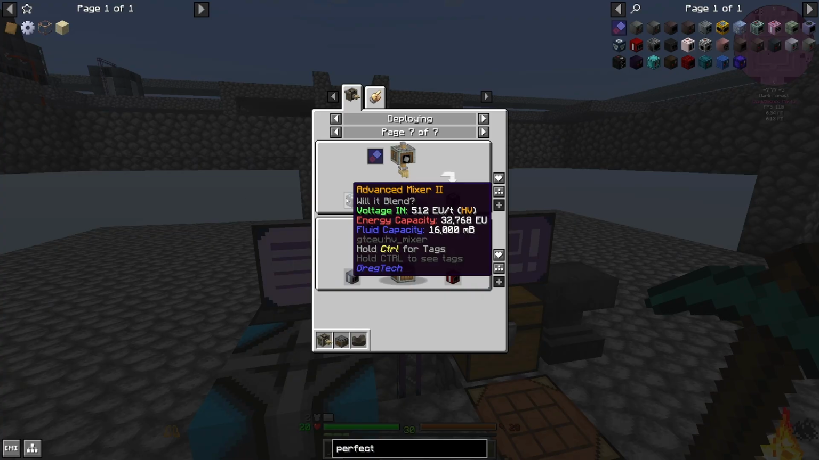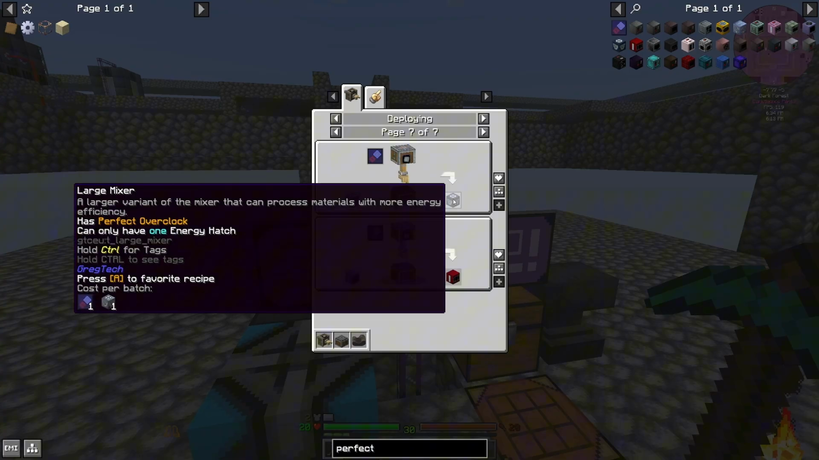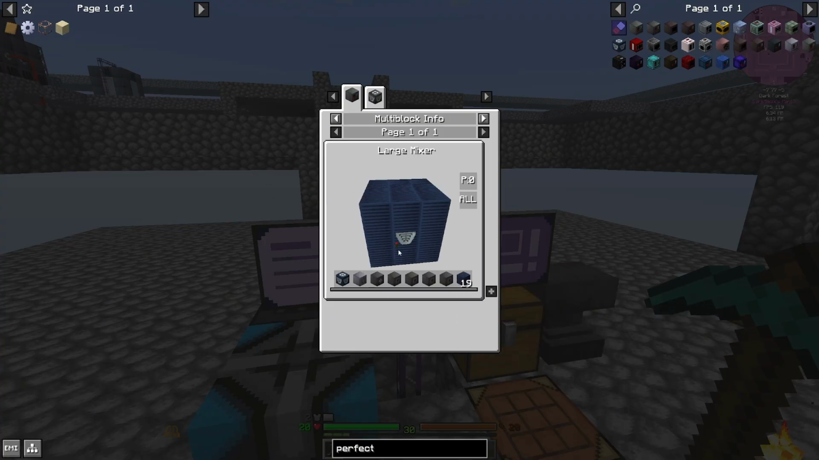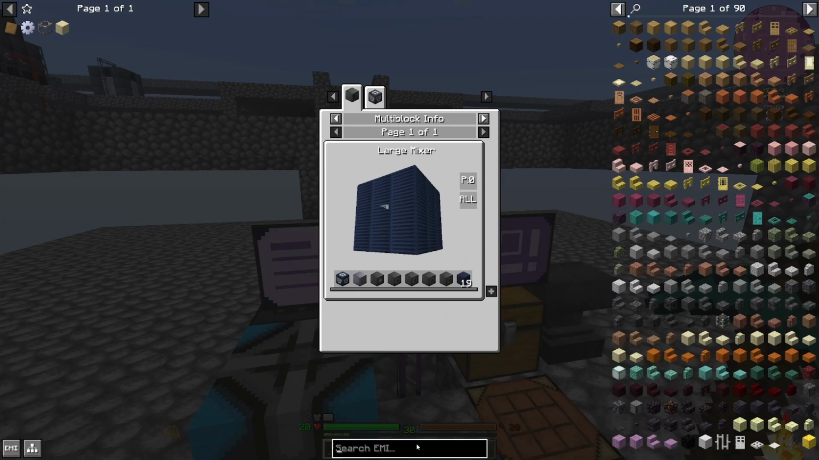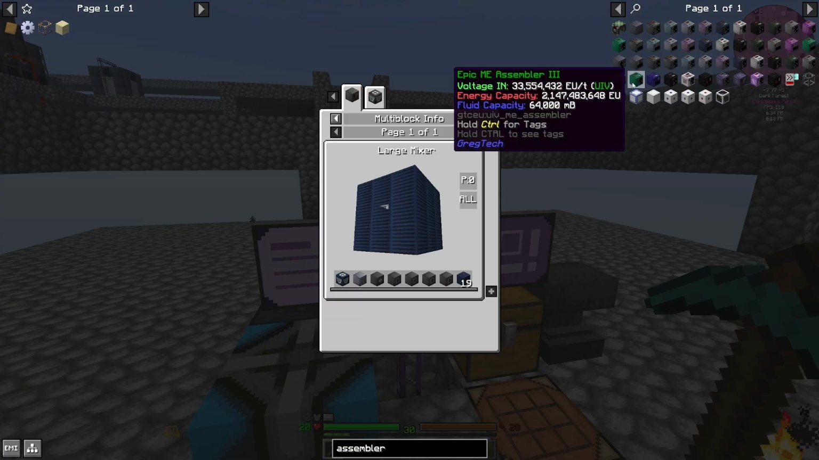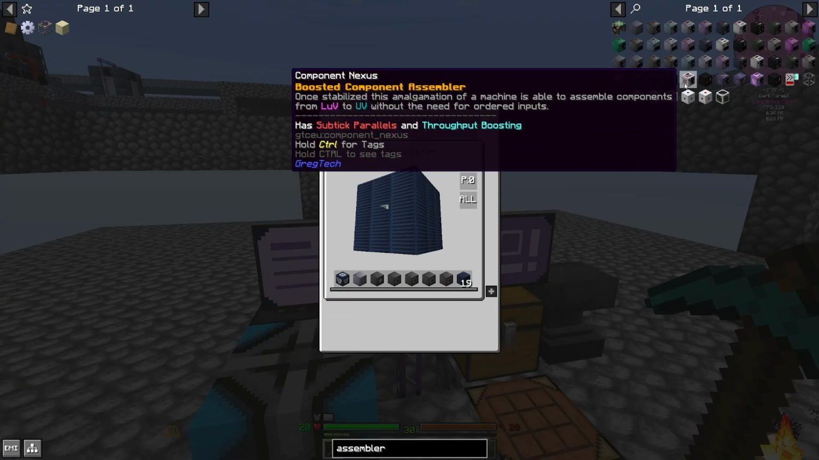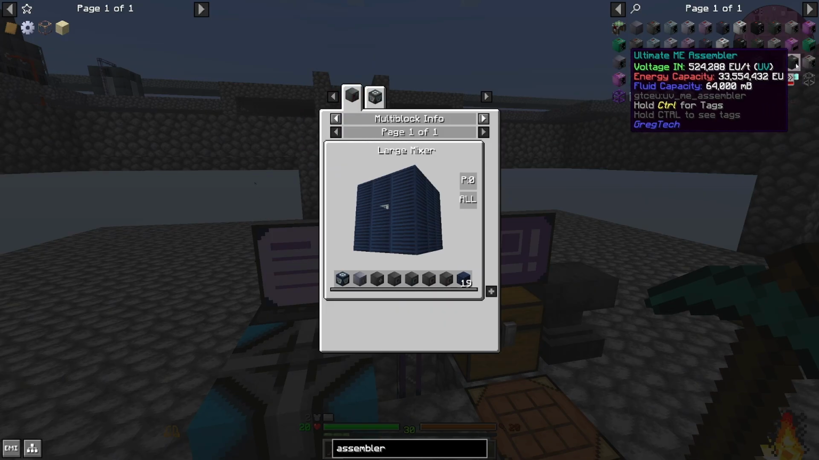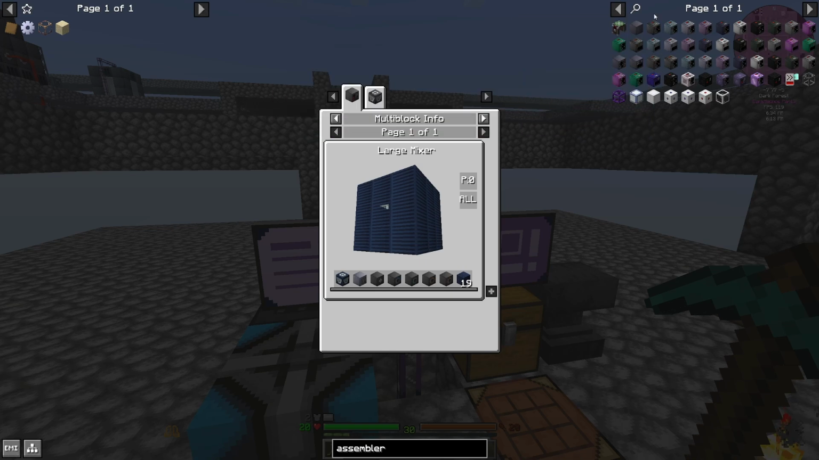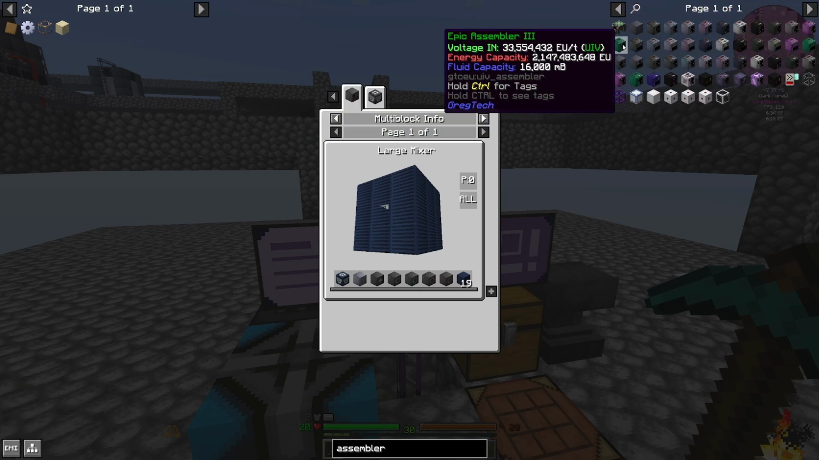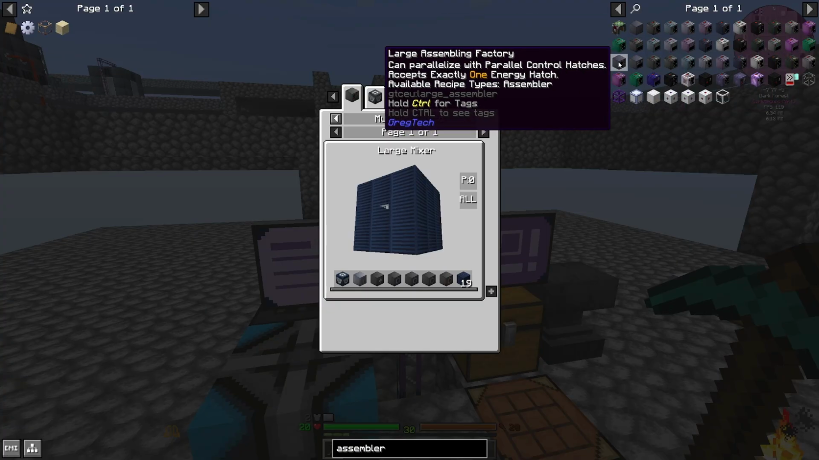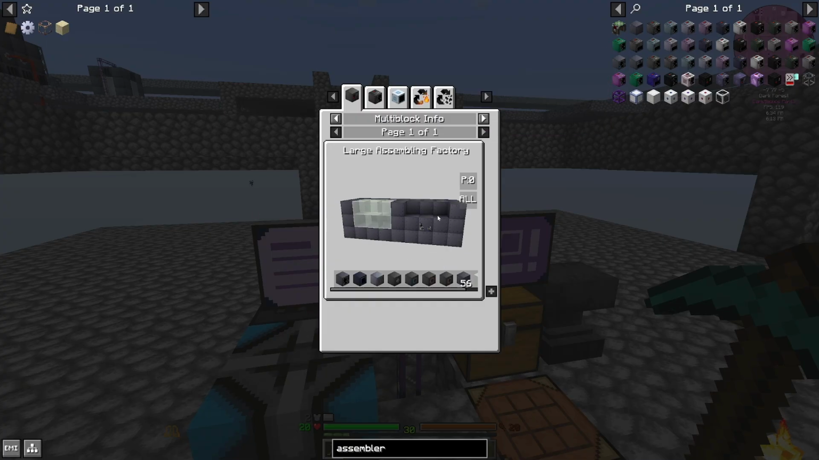Okay, so it doesn't include the assembler, but we get this multi-block block, which is going to require that we make the rest of it. But there should be a large assembler. There's the ME assembler. I don't know if there's a... Where is it? Large assembling factory. I think this is what we're looking for.